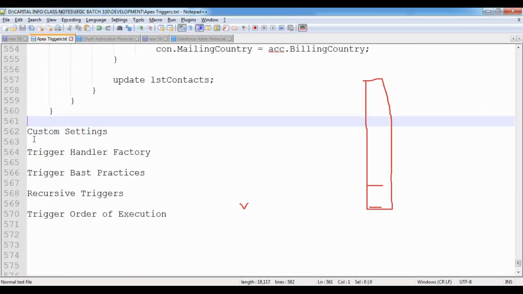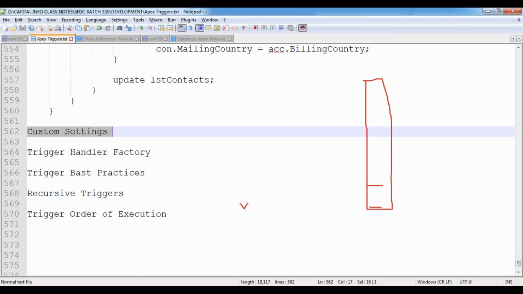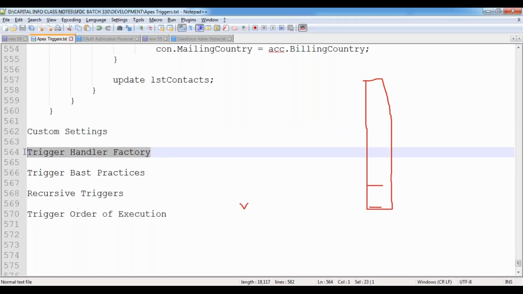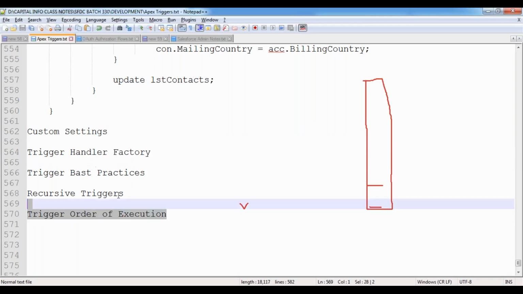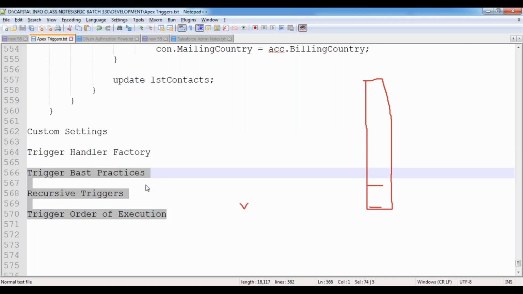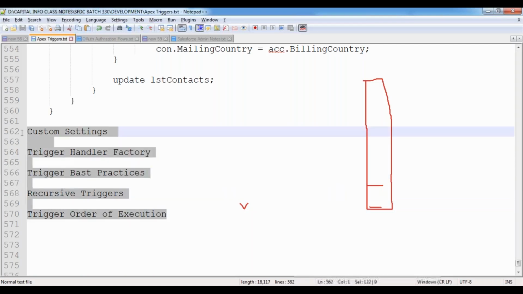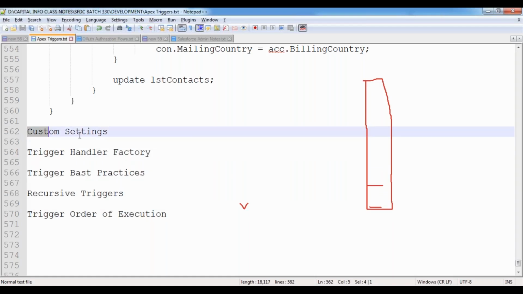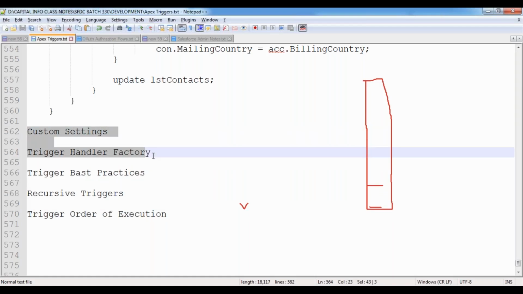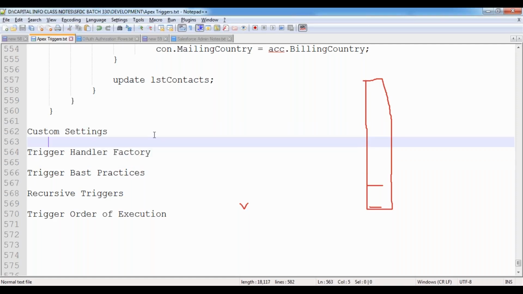In tomorrow's session, I will show you custom settings and how to implement them, and the trigger handler factory. Both we'll see in tomorrow's session, and then the remaining three we'll see on Saturday and Sunday also, so that we can complete the triggers part by Saturday. Tomorrow we have the session as usual. Tomorrow we'll see the custom settings and the trigger handler factory.